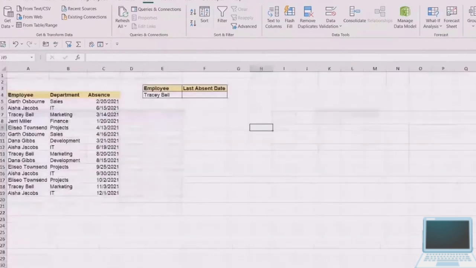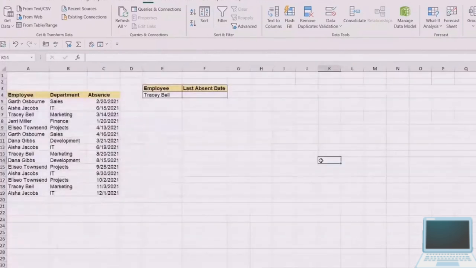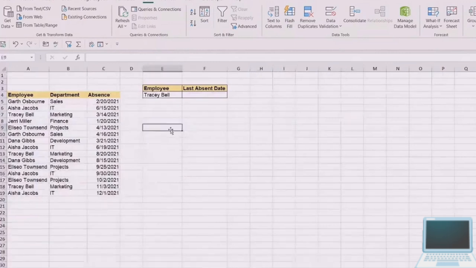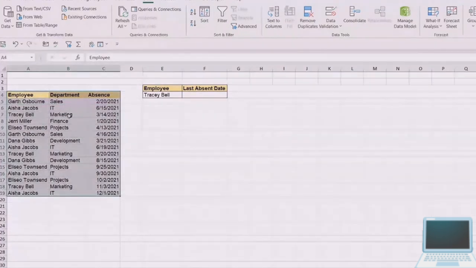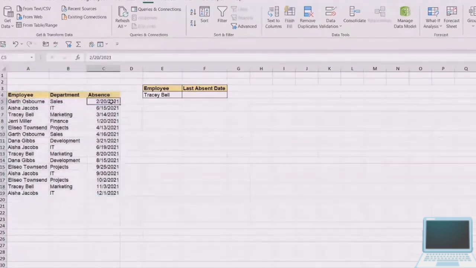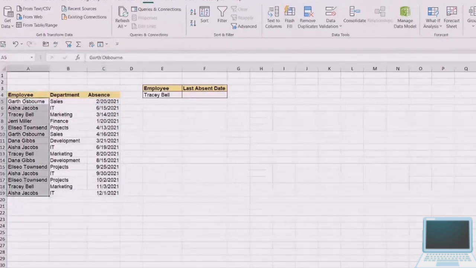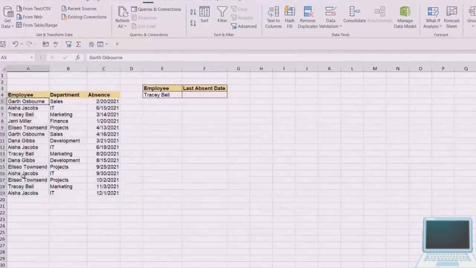And this is actually more of a practical example of how you can use some of those additional arguments for XLOOKUP. So what we have here is a little table which shows some employee names, the department they work in, and the last time they were absent from work. And what you'll notice is that the employee names, they repeat. So they're not unique in here. They repeat over and over again.